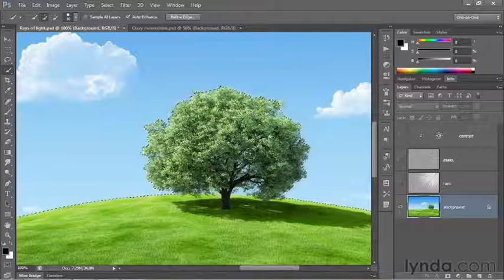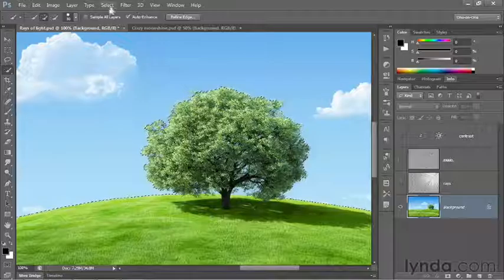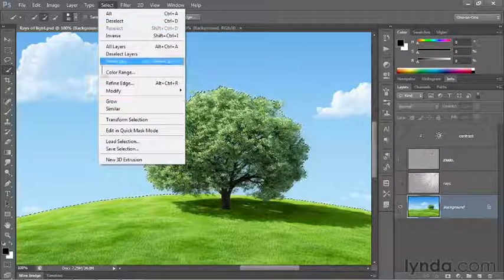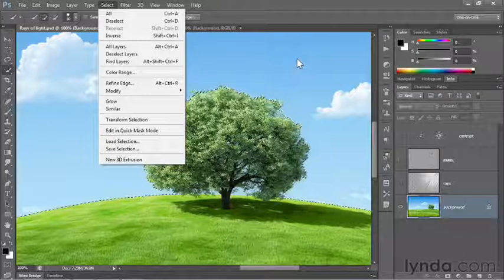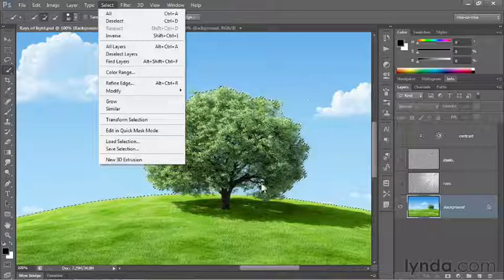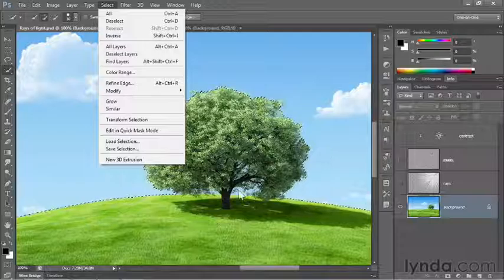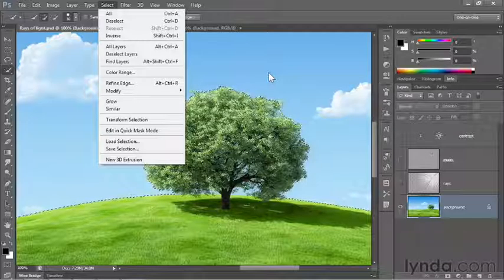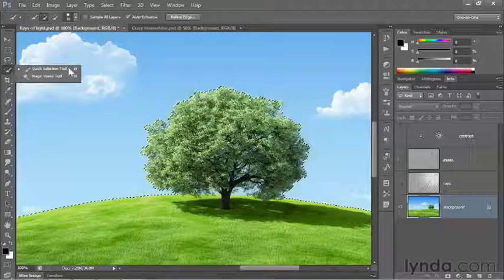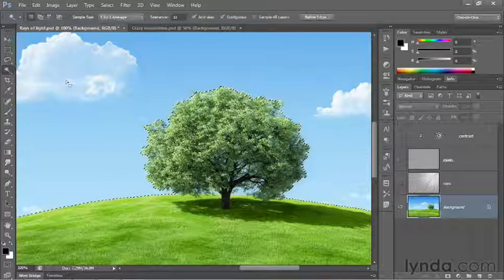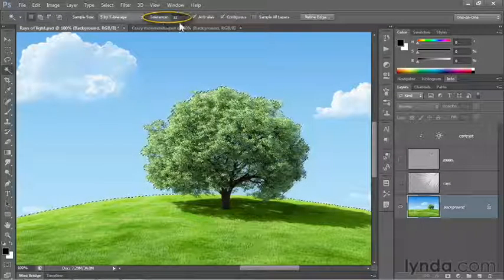To get that area of sky in the tree, we need to take advantage of a command under the Select menu called Similar. Similar goes ahead and selects those colors that are similar to the selected pixels throughout the image. So it'll jump inside the tree. The thing is, it works according to a specific tolerance range that you set up using the magic wand. So before we choose that command, I'm going to switch from the Quick Selection tool to the magic wand tool. And there's our tolerance option right there.